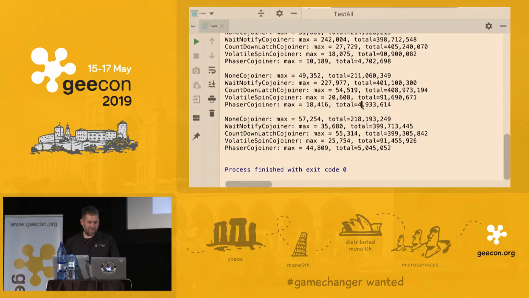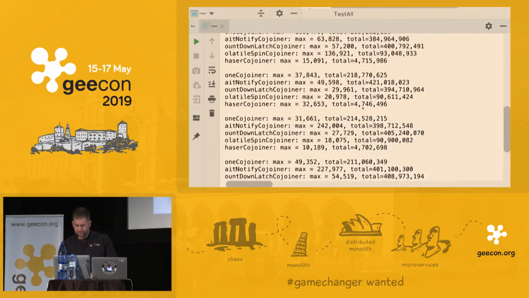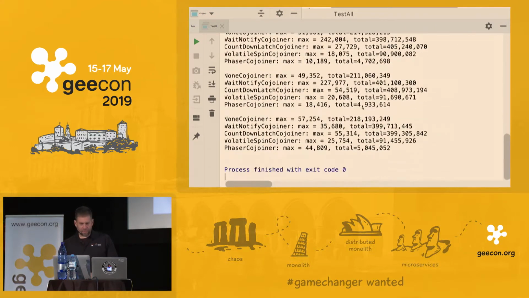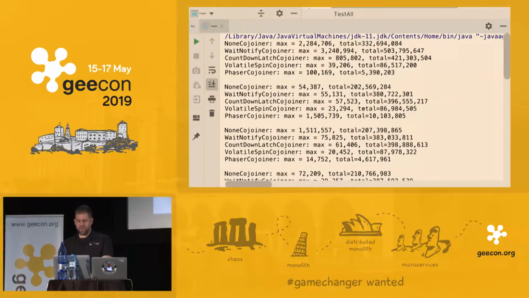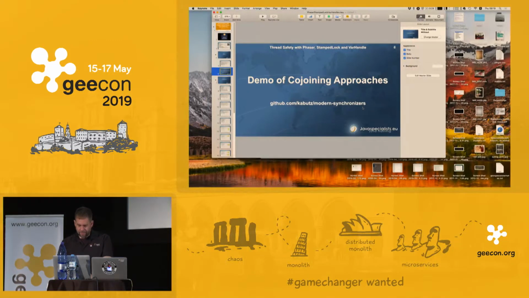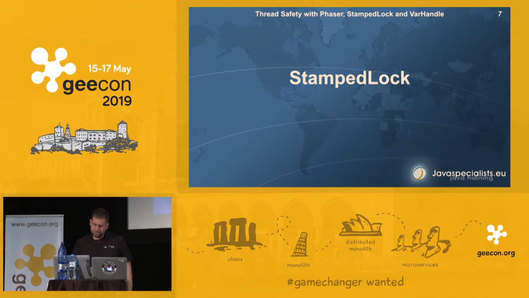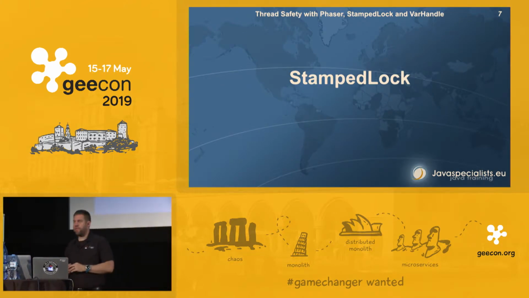Yeah, JMH for measuring time, if no, why? Good question. I use JMH for lots and lots of different things, but not for this one. I used it yesterday for the strings talk. Sometimes it's not the right tool. All right, so that is Phaser. Any questions about Phaser?